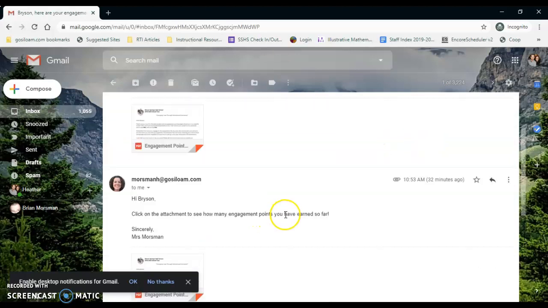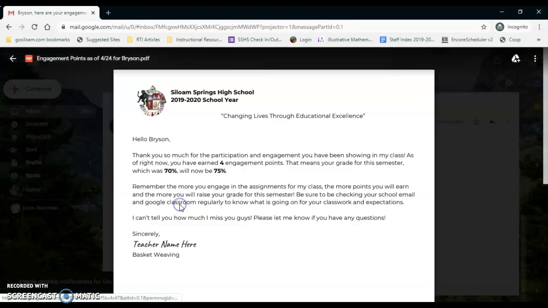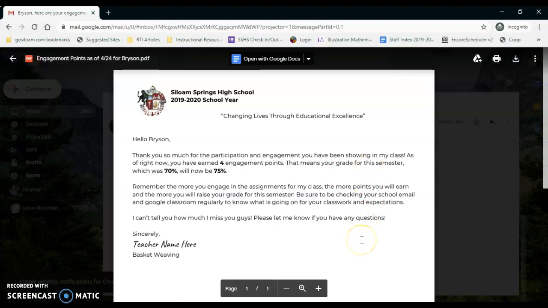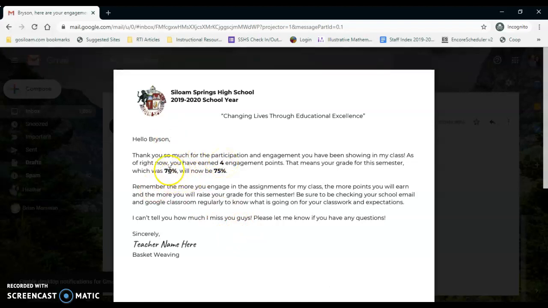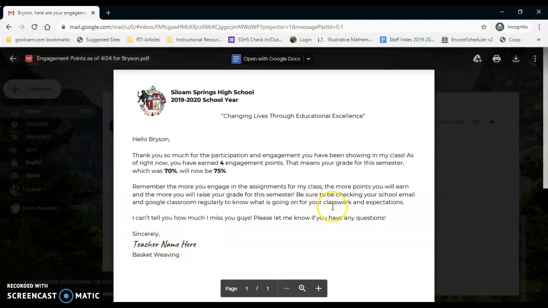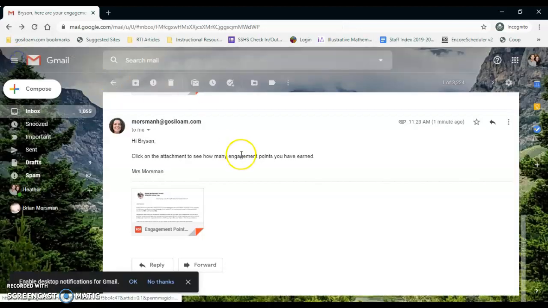So let's take a look. Here is what the student got. It pulled in the student's name, the points, and then the IPR grade and the final grade. And then obviously I didn't change the teacher name here, so that stayed there. And then it pulled in the course, basketball. And also, notice it has the email that I typed. So that's what it's going to look like to students when they get it.